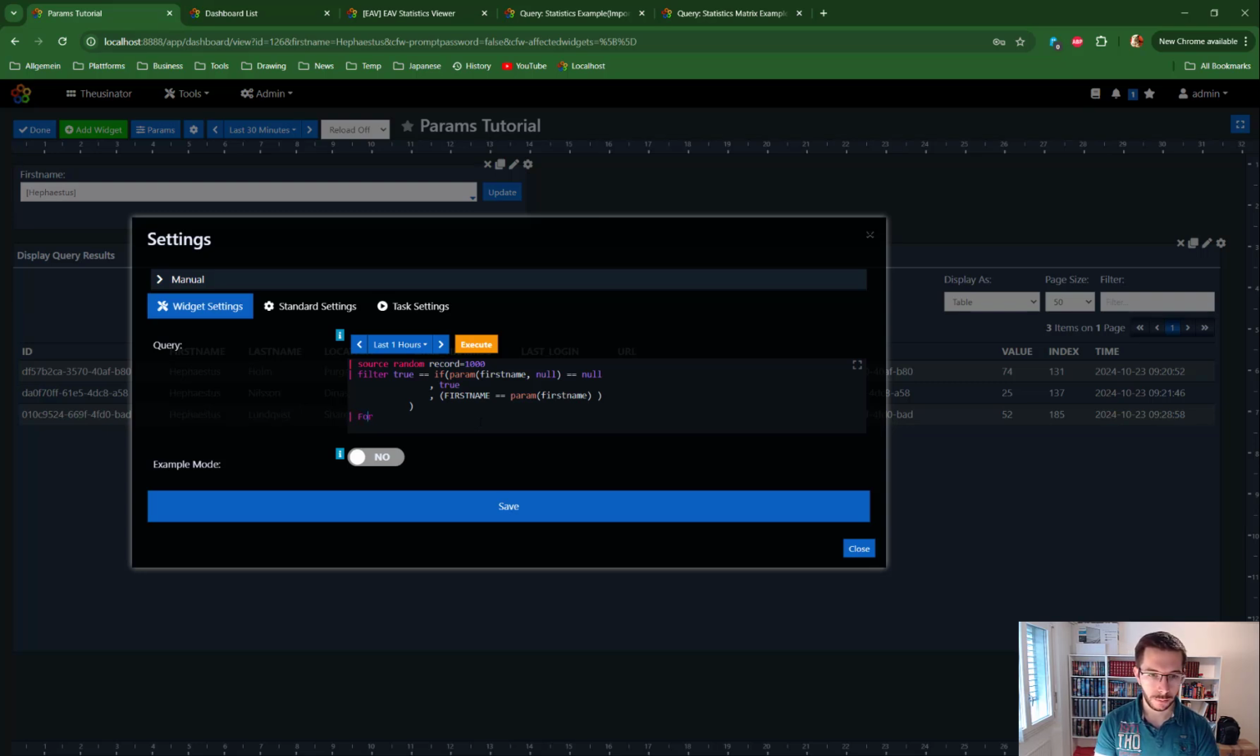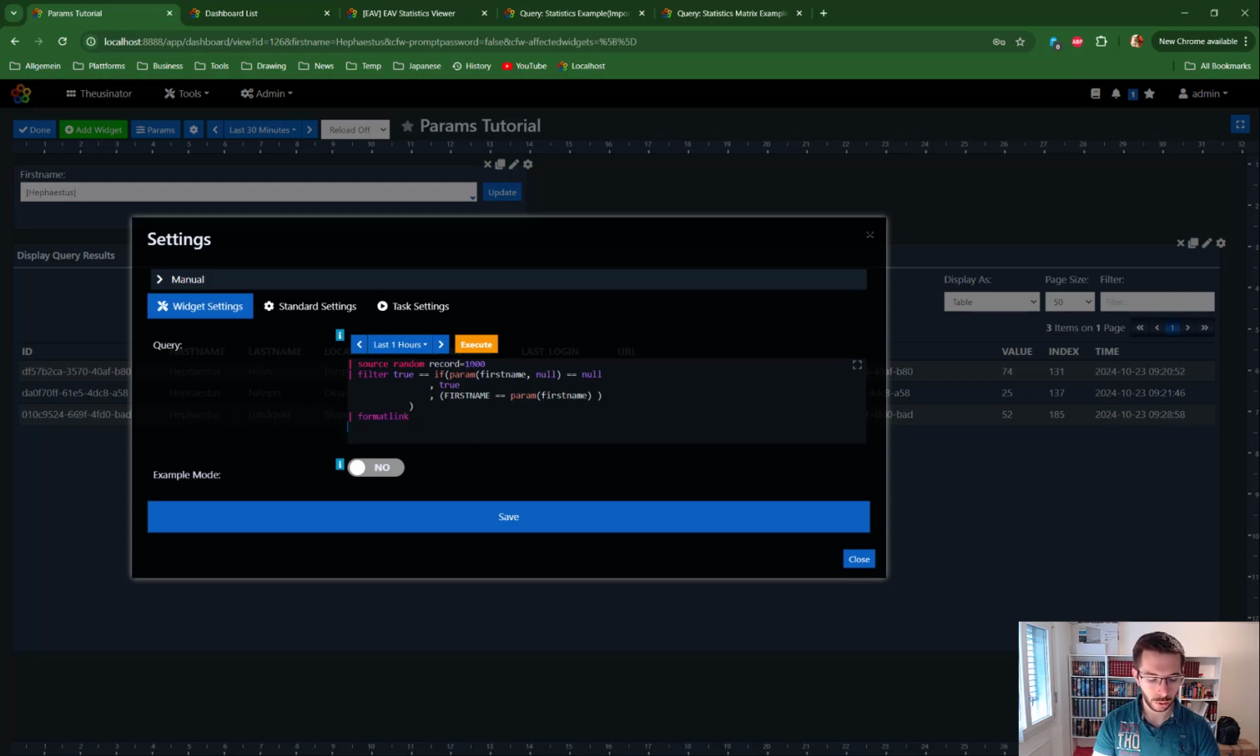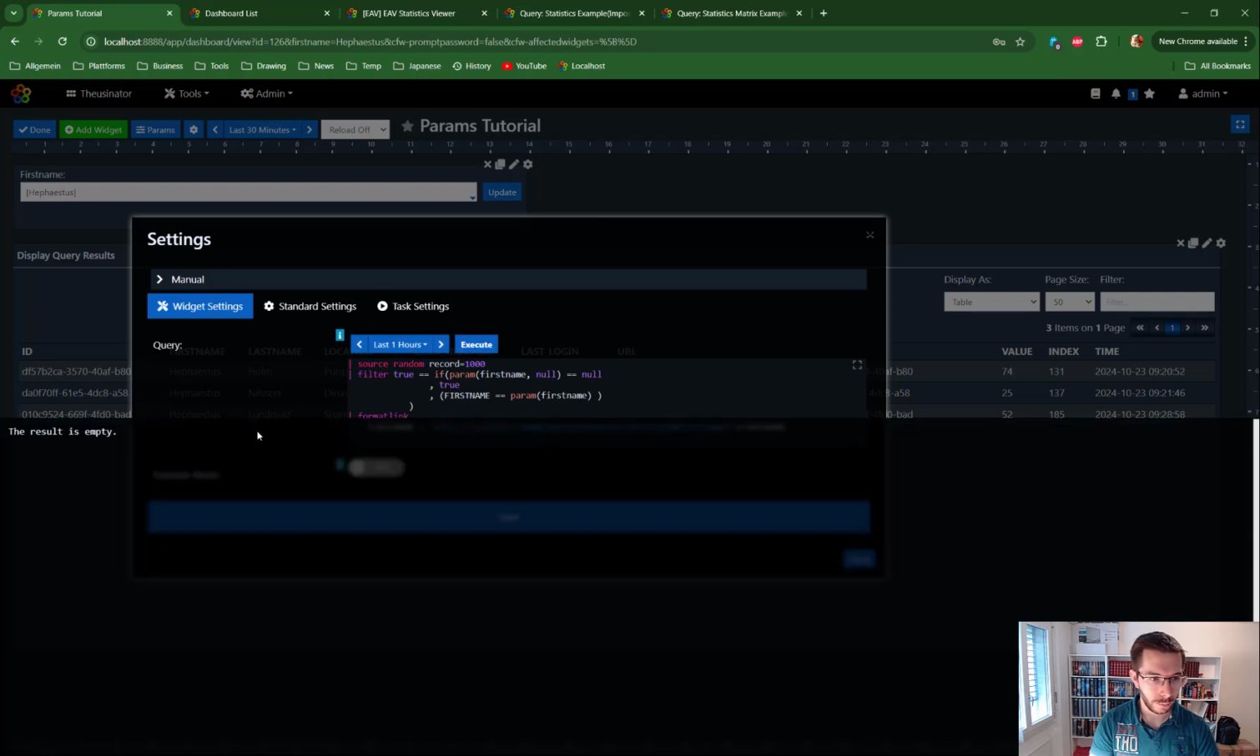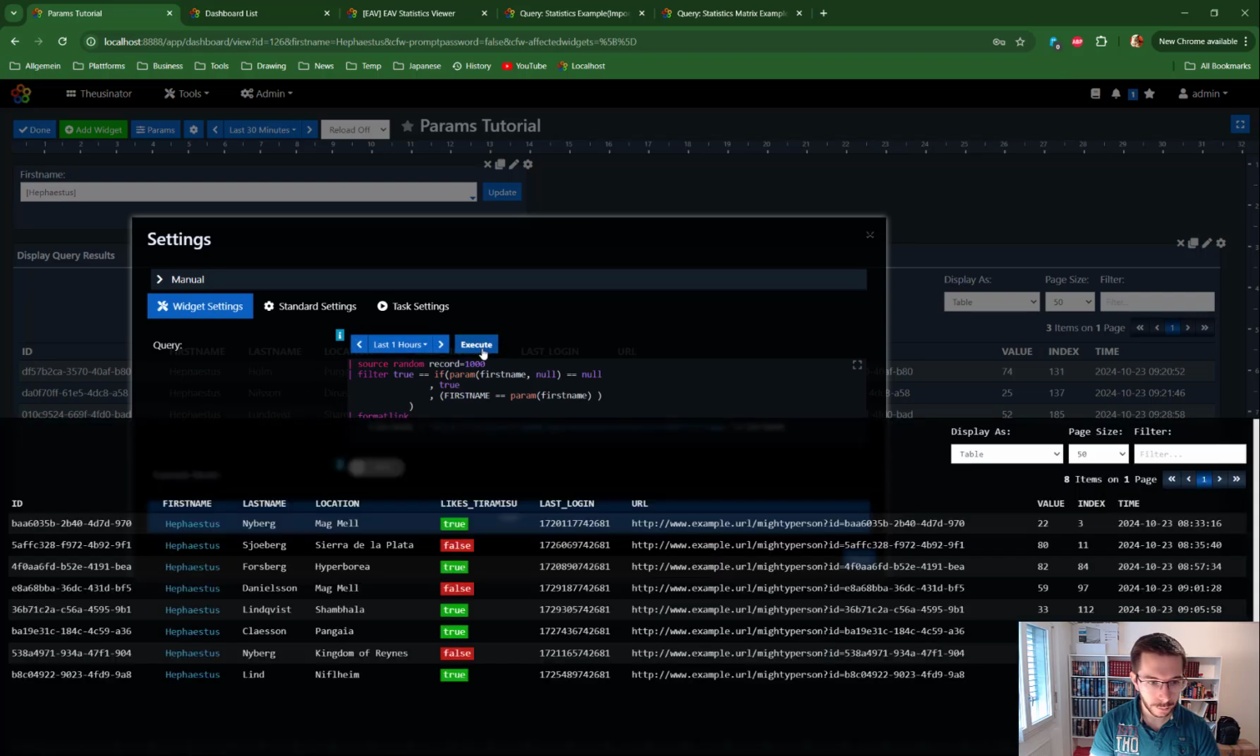Format, you can say format link, and we want to have a link on the first name. So first name has a link with this link with the first name. Execute. Don't have a result. Now you have a result. So now you basically should be able to click on the first name to filter, to update the filters.